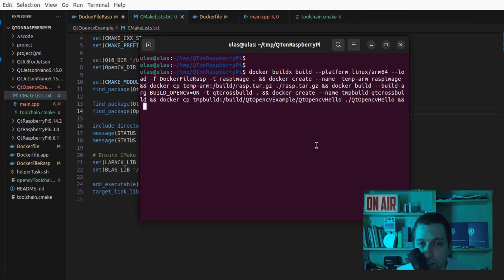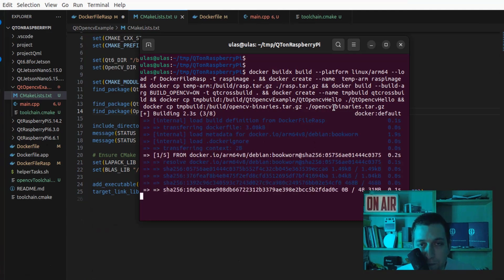Then you can check this from this point, but at the end, let's assume you have this binary. You can check the binaries with the file command, to see whether it's compiled for ARM or not. Then you can copy from the temp build container the OpenCV binaries that you will send to the Raspberry Pi. It is under build, OpenCV binaries tar gz. Okay, looks good.